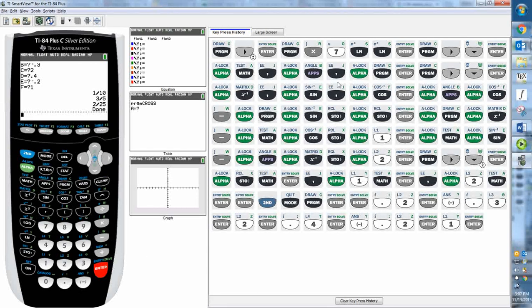Over here you can see the list of key presses if you wanted to follow along. So good luck programming your calculator.